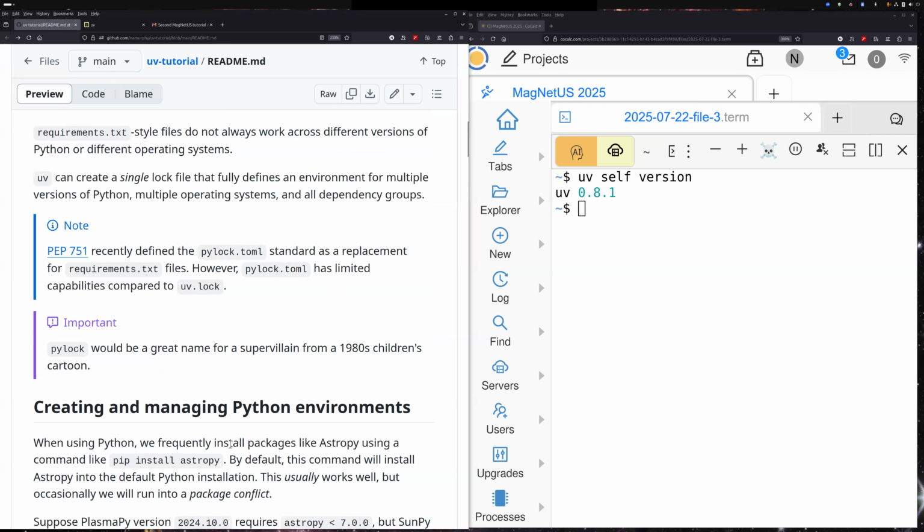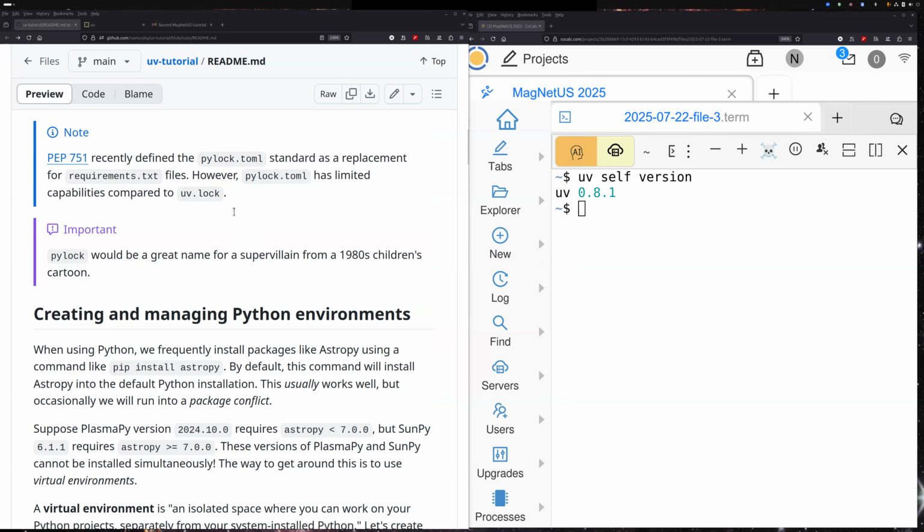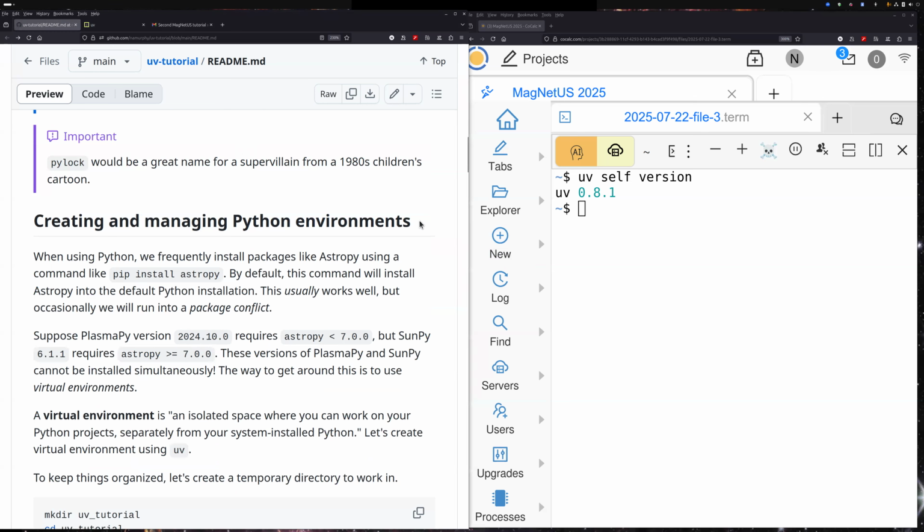So we can go ahead with the tutorial. And we're going to start off by creating and managing Python virtual environments with UV.